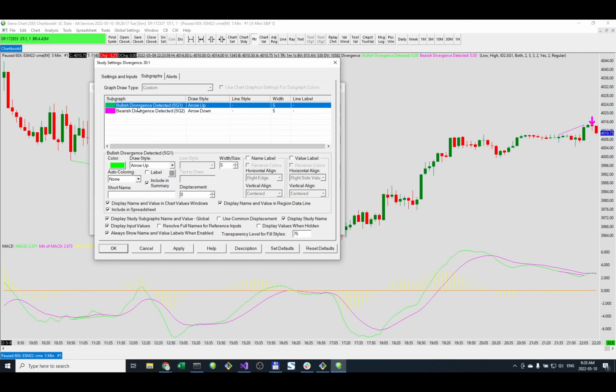In the subgraphs tab, you can see that the bullish divergence is subgraph 1 and the bearish divergence is subgraph 2. Now these two subgraphs, or the arrows, will fire off whenever the divergence is detected. So in this case, you can see that the divergence was detected on this bar, right? It's 2 bars later. And the divergence happened here. So the actual alert will fire here because this is where it's detected. But the important thing here is that this is subgraph 1 and this is subgraph 2.